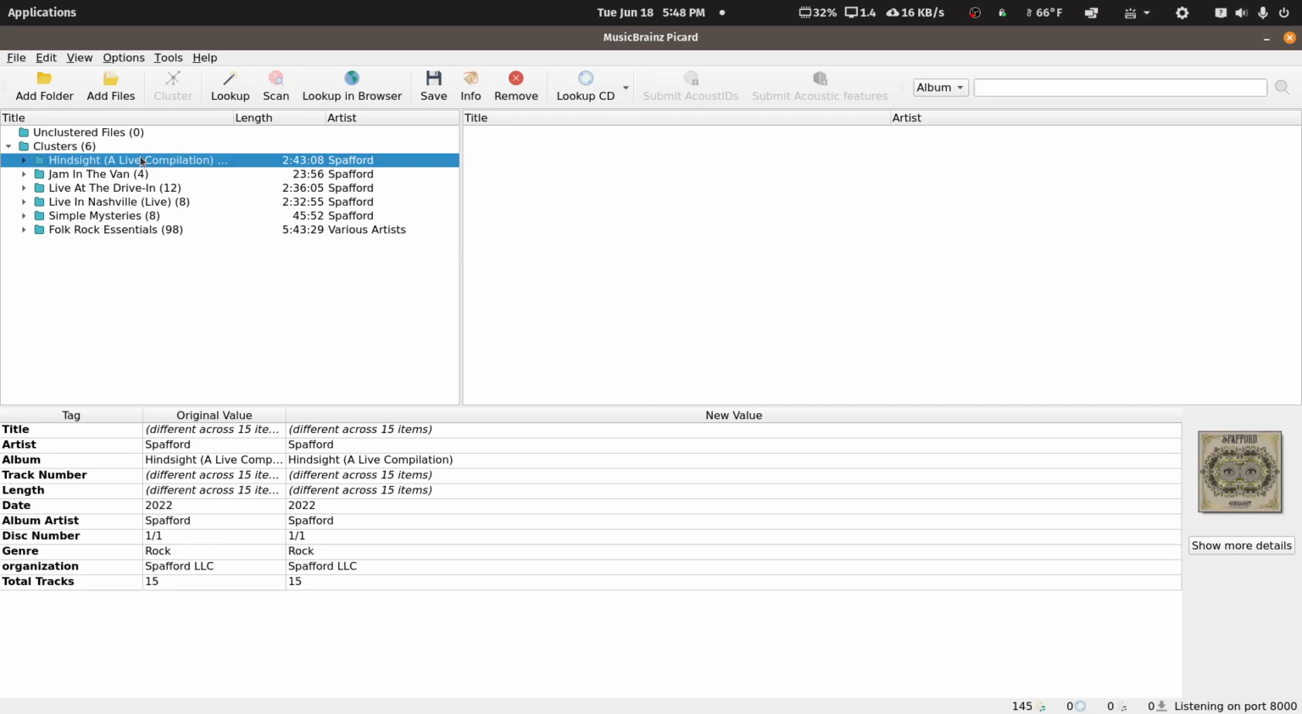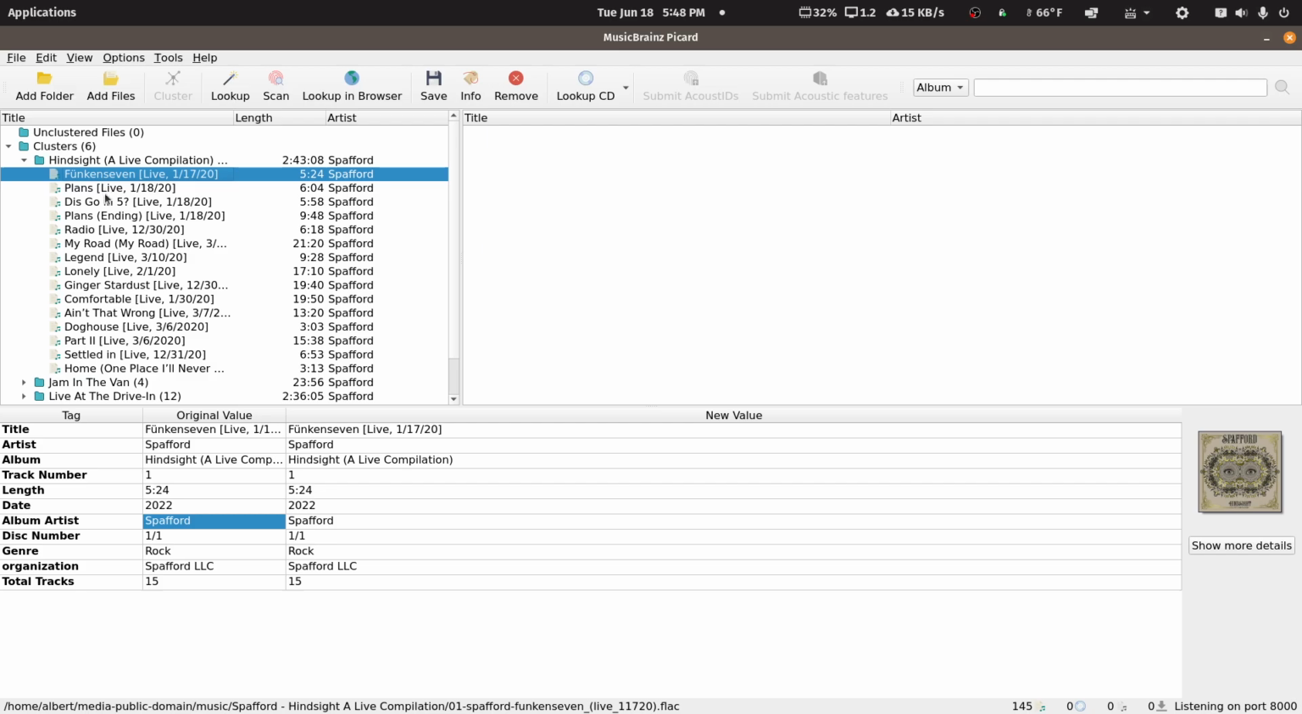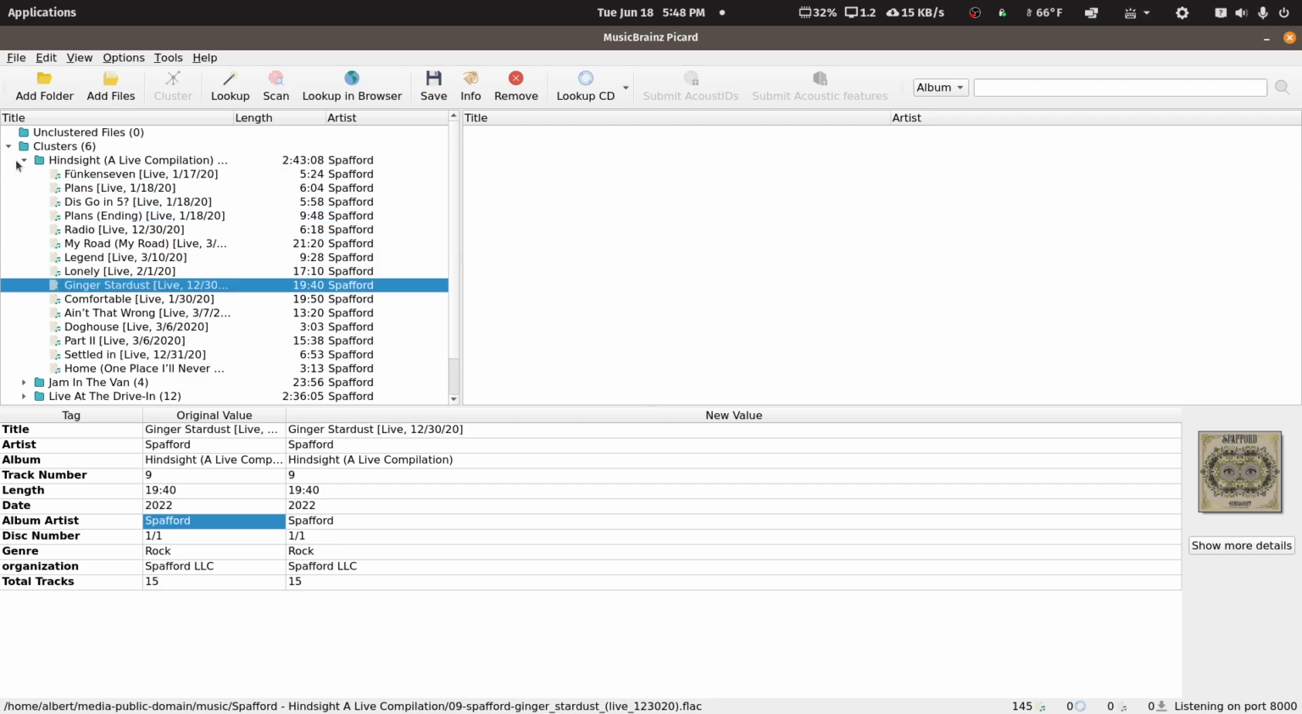So if I look at this first one called Hindsight, a live compilation, there doesn't have to be a Plex metadata match for a music library if the album contains enough information, or if the individual songs contain enough matching metadata. So we have the artist, we have the album name, we have a date, we have an album artist, and we have uniform album art across all songs. And if you open it up, you can see that every song has it.